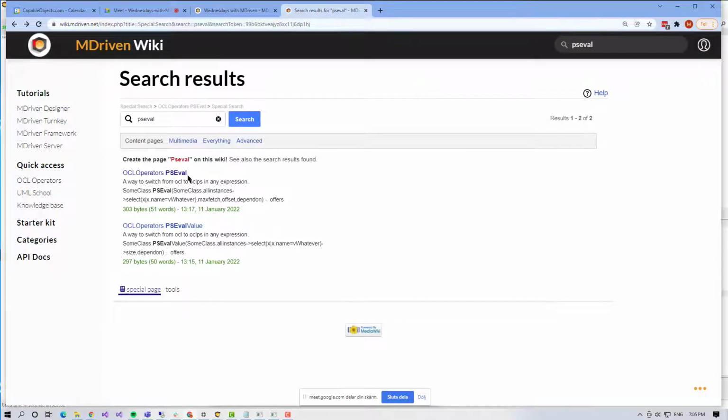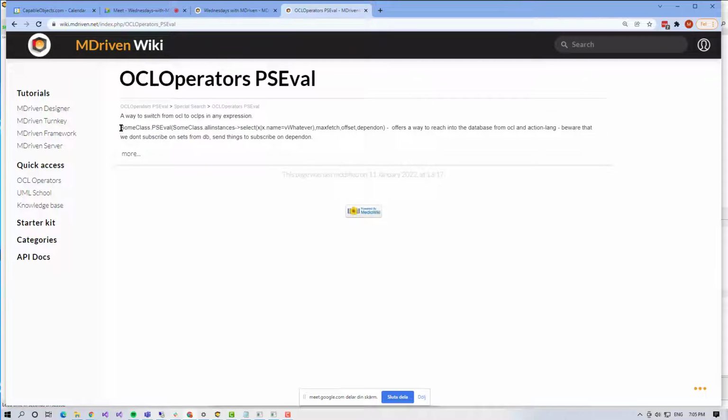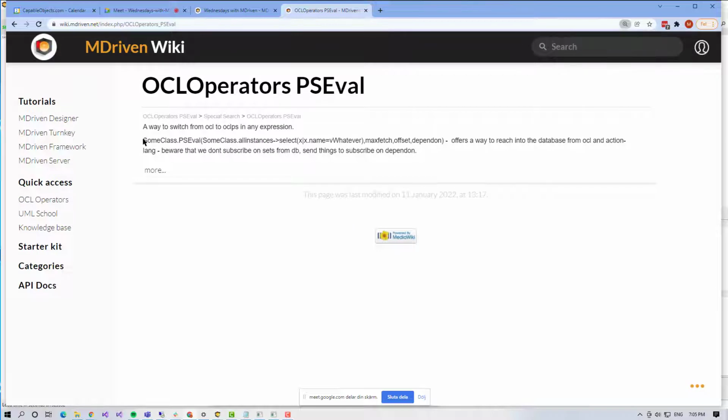There are actually two new OCL operators, one called PSEval and one PSEvalue. The description isn't very much today, but you can use it on type level, so some class PSEval, and then you can give another expression. What's cool with this is that this expression is evaluated in persistent storage and turned into SQL, and the value is returned. Then you give the max fetch and an offset and a depend on attribute or something, an expression here as well.